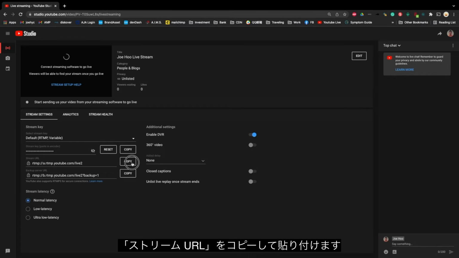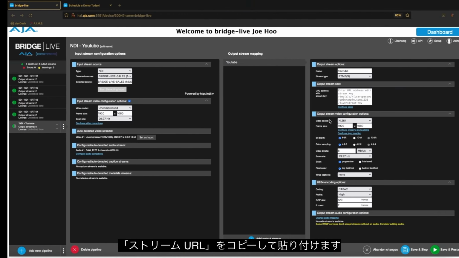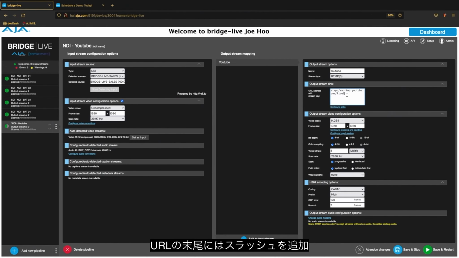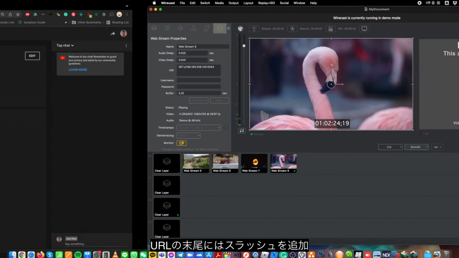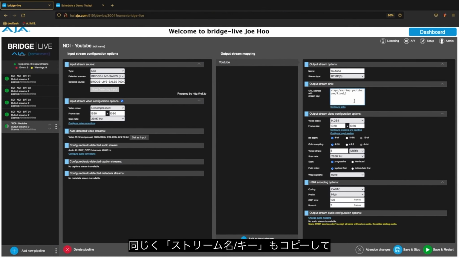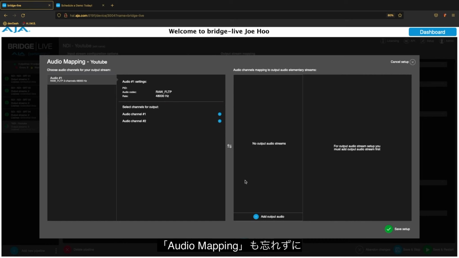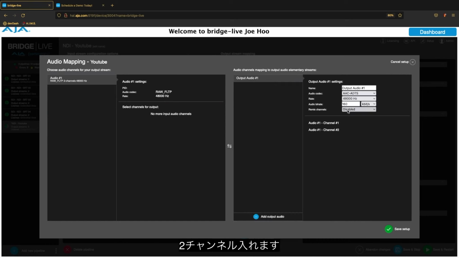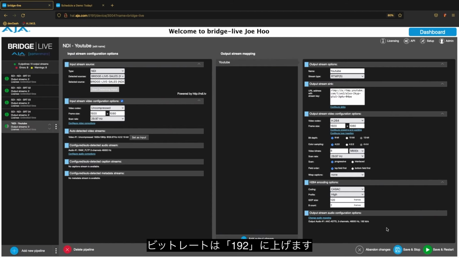I'm going to copy from here, then paste this here. Then put a slash. Then copy the stream key, which is this one, and just paste it here. And make sure I add audio from there, and 2 channels for audio with AAC. I'm going to use 192, which gives you a better audio quality. And that's all. You can start streaming.